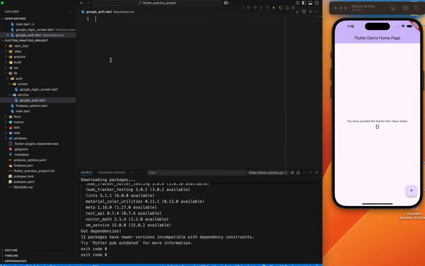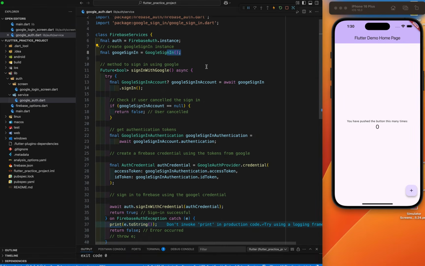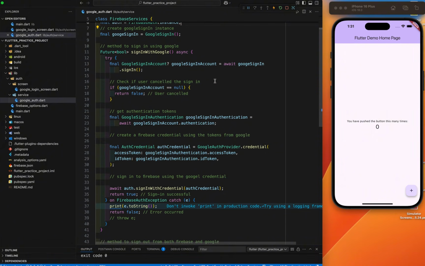Let's start the code. First create the class. Here is the code. I will explain it step by step. First create the class and give it any name that you want. Next, you need to create the instance of Firebase auth and Google sign in. Creating the instance is necessary to prompt the user. The Firebase auth instance provides access to Firebase auth methods like sign in, sign out and user management.